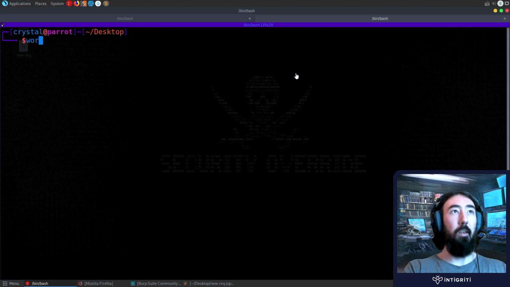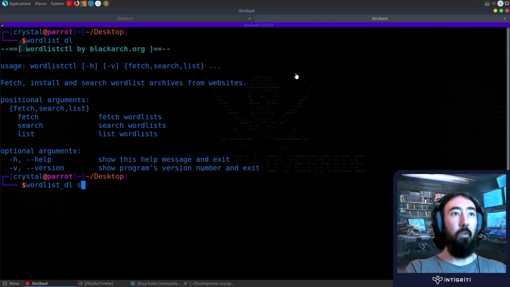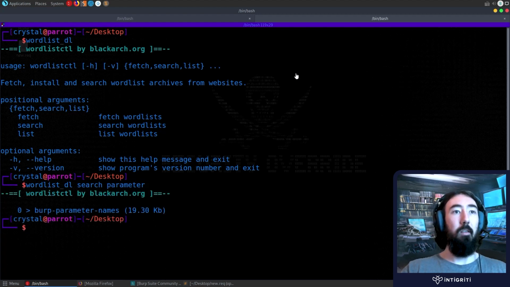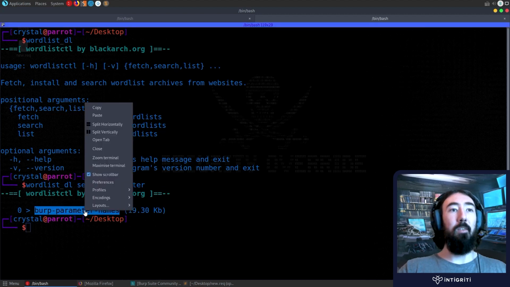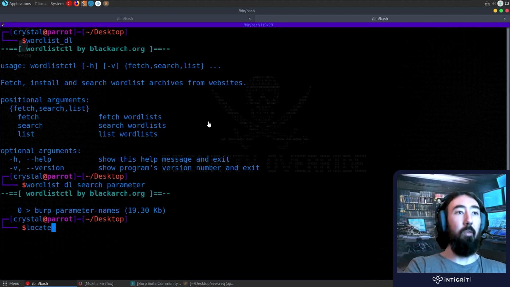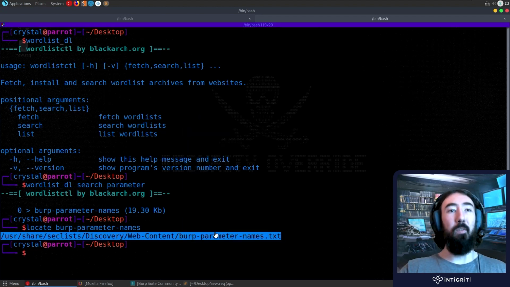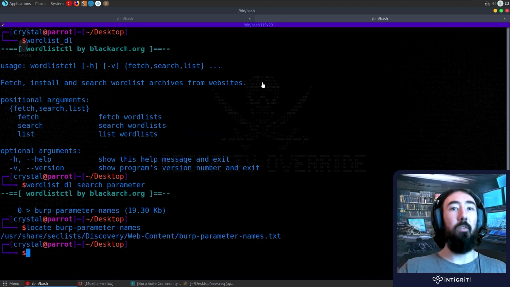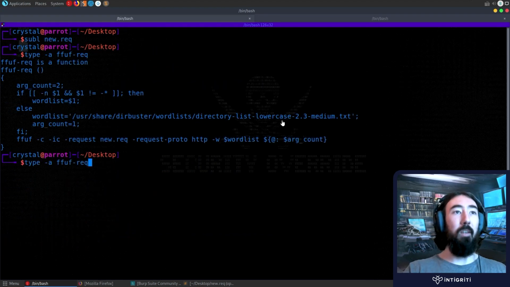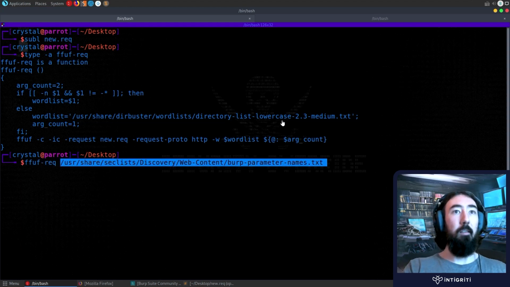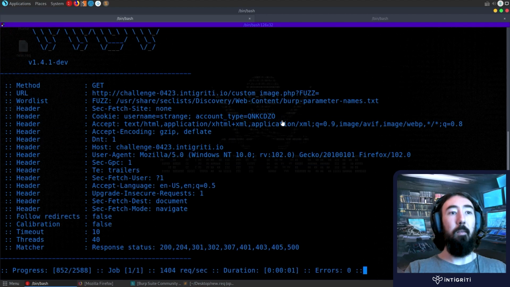So what I normally do here is use wordlist DL, and then we can search for a word list. I'm going to search for parameter. You can see we've got this one, burp parameter names. I think I've already got this on the system, so I'm going to do locate, and then we find the full path. I always forget where everything is because SecLists has so much stuff in it. And we basically then want to do ffuf-request, and then paste in that word list.